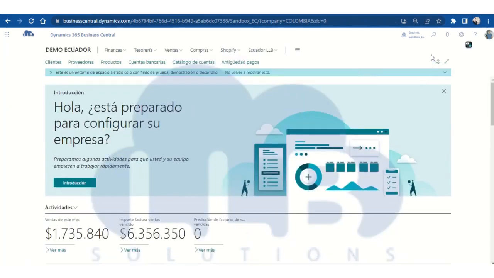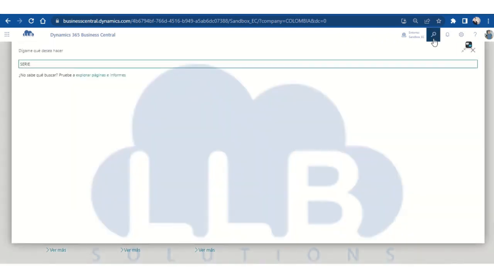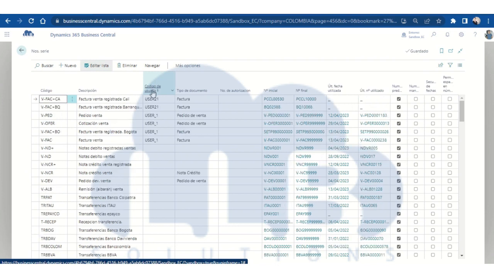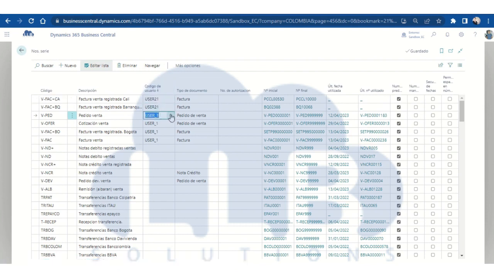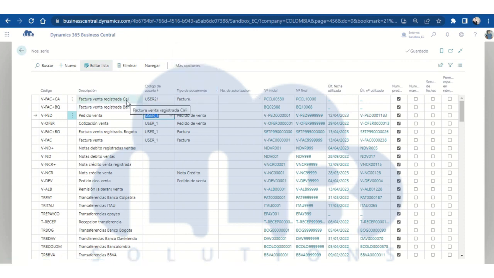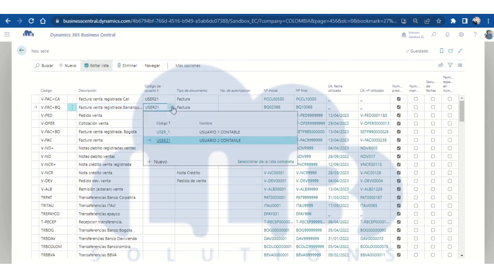At the configuration level, we will also be able to find the series. In the series, we can keep them by users and by branches. For example, here we have 3 series of sales invoices for each of these users. Here user 21, here user 1, and by document type. This means that depending on the branch, it will start to run a series. Here we are in city 1. It will start running the Cali series. We are in city 2. It will start running the Barranquilla series, depending on the user.